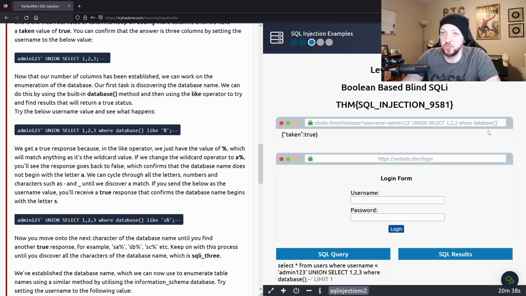But instead of just looking for the database, because we're not going to be able to see the results of that, we're going to use LIKE '%', and that percent is just a wildcard character. So that's going to return true just because that matches anything. No matter what the database is named, it's going to match it. But if we were to run that again with an A at the beginning of it, then that's going to match everything that starts with A. For example, if the name of the database was admins or something like that, then it would return true because it would match that A and then a wildcard.